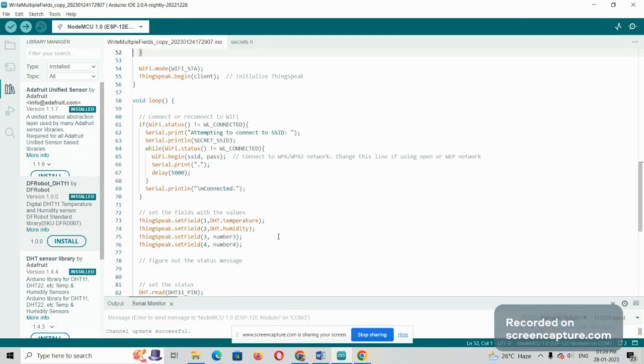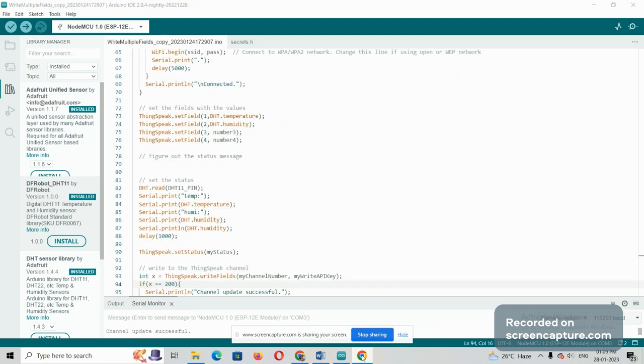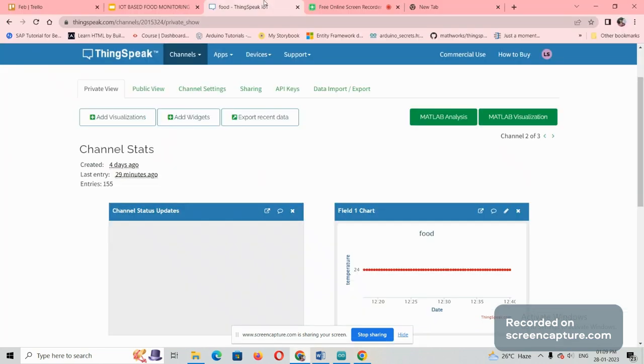Next comes the ThingSpeak program. Under the ThingSpeak program, temperature and humidity are set, and the methane value is also set, and ThingSpeak displays all those values.